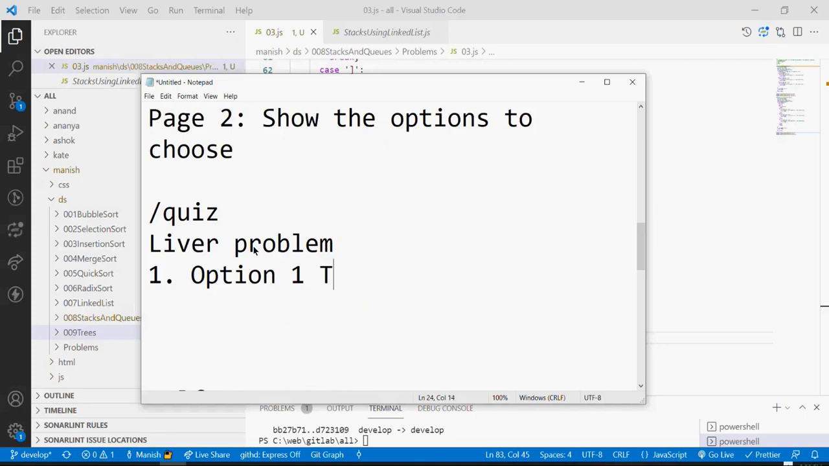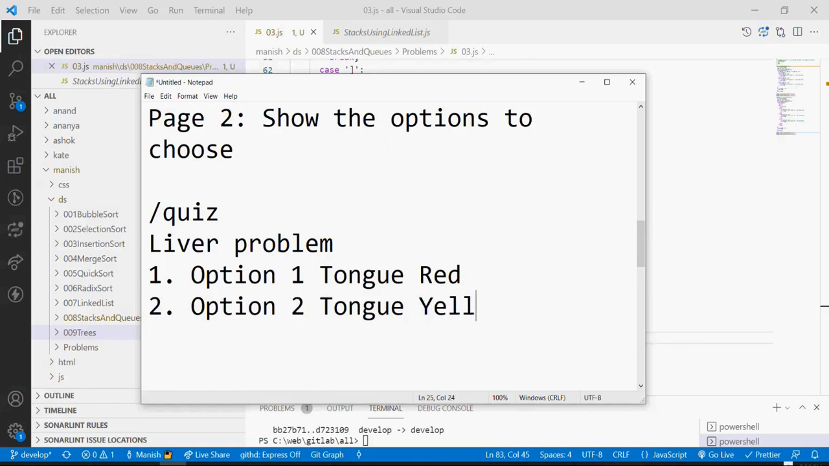Maybe we can say, I told you the color of the tongue is there. So you can say tongue red, and if we choose this one, we'll go to page number 3. Or the user does not have this part, so he can say option 2, tongue is yellow. So if tongue is yellow, he will be landed on the third page with the tongue yellow option.